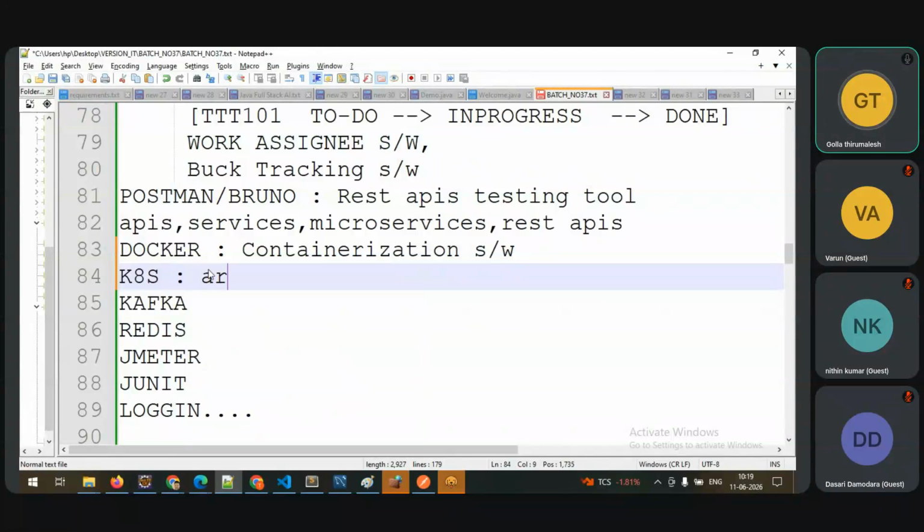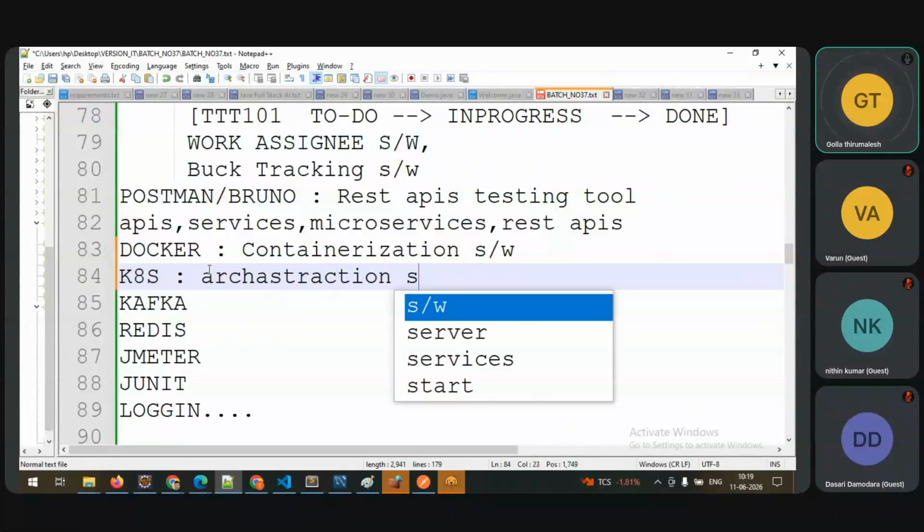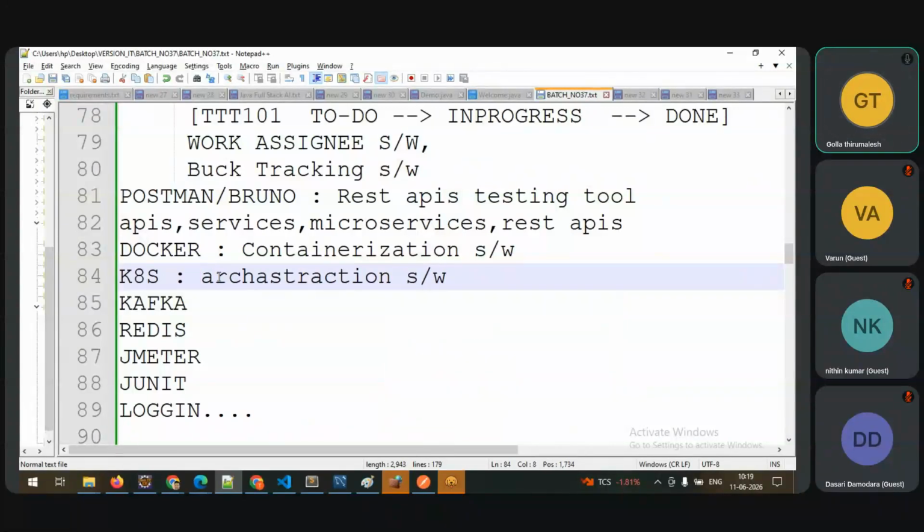It is an orchestration software. Orchestration is nothing but arranging the containers. Automatically, whenever the count increases, it will arrange the containers. Whenever the requests decrease, it will arrange the containers automatically. That's why it is orchestration software. Whenever it gets more requests, it increases the containers. Whenever it gets fewer requests, it decreases the containers. So like this, it is going to arrange.